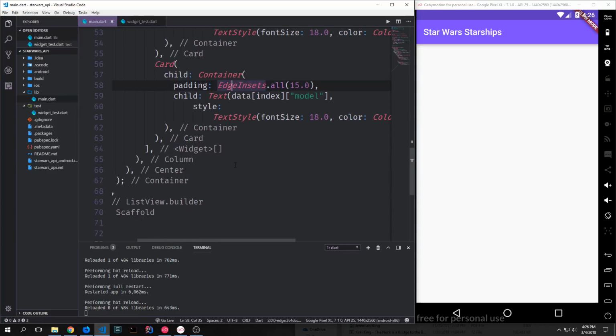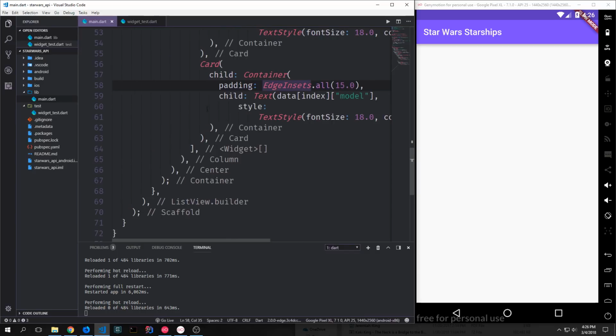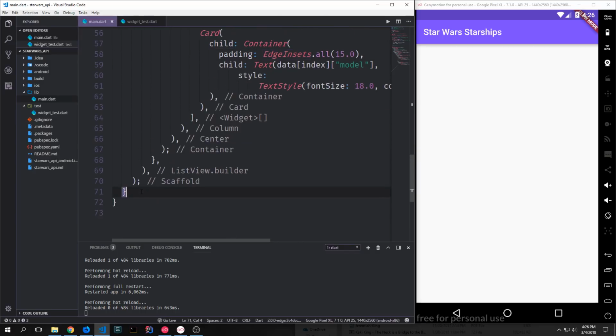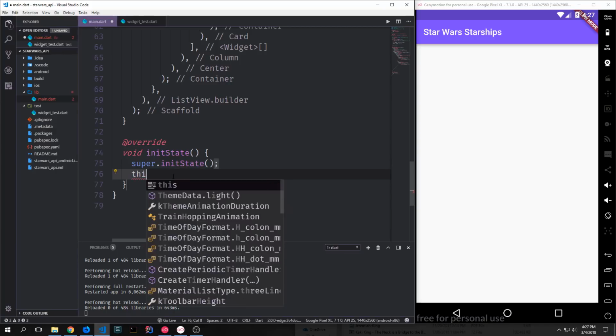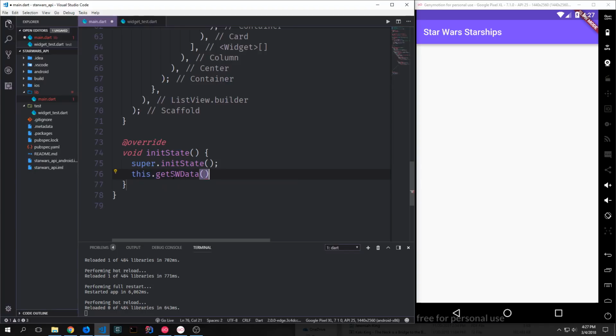So now that this is finished, you'd think that we could start our application, but this is not going to work because we haven't set up the initial state for our widget. So we need to go all the way down to the bottom here and create an override for the init state function. We'll override init state, and then we'll pass in super.initState, and then we want to pass in this dot getSWData so that it actually calls and runs the getSWData function.